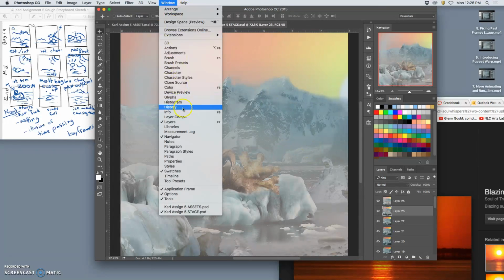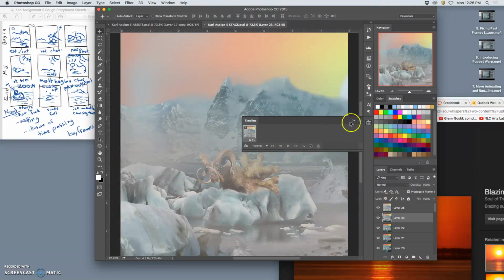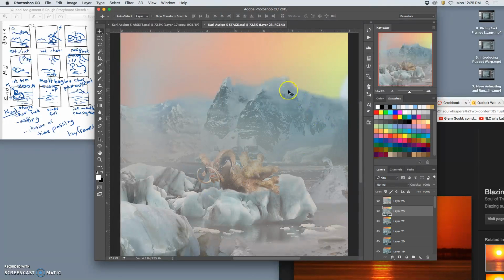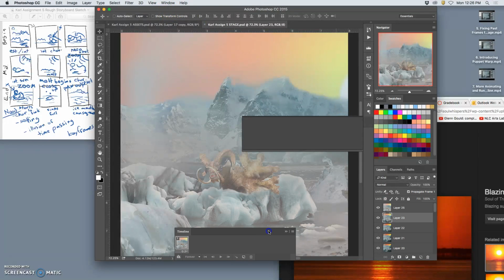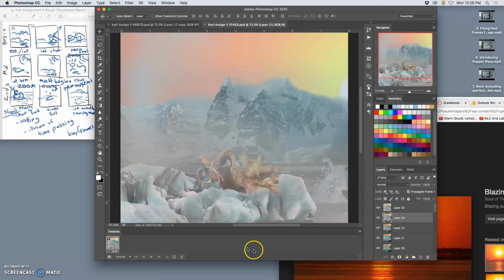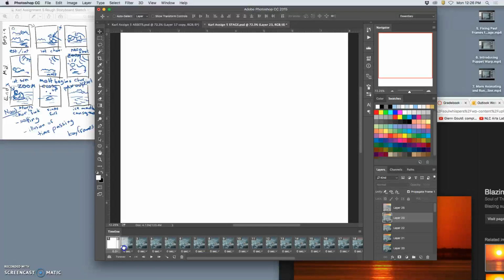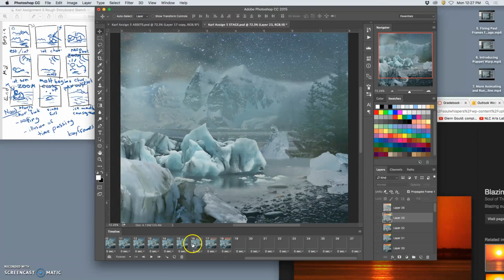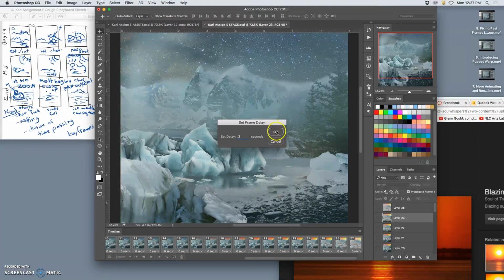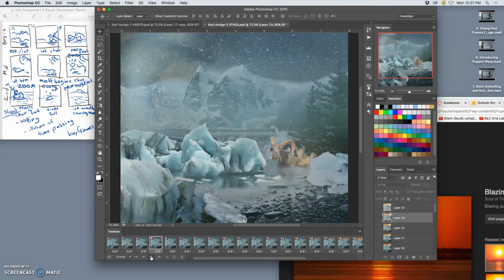I just say window, timeline, make frames. Whoops. I don't know what that is doing. Oh, it's putting it in here. So I like to sweep it to the bottom so it runs underneath. Make frames from layers. Get rid of that first layer, right? Scroll to the very end, hold down shift so they're all selected, set it at a default timing, which can be adjusted later, just 0.3 seconds, run it through forever, and then just play it.